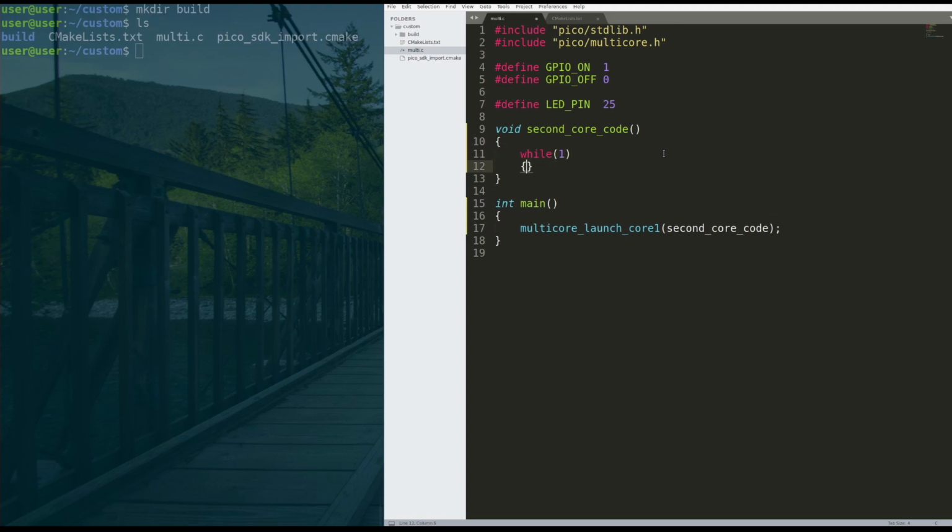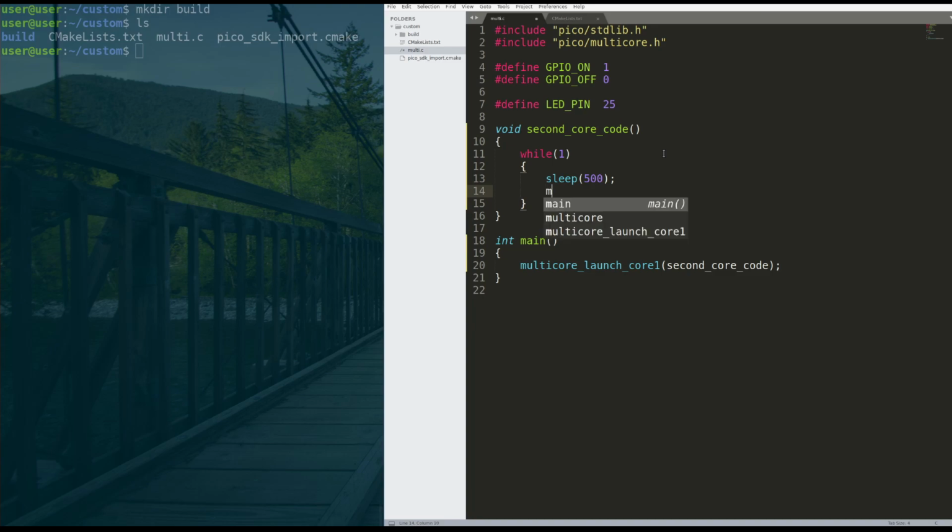We're going to create a while loop, and then first we need to sleep for half a second. And then we're going to push data into the first core. The way we do that is with multicore FIFO push blocking. And we're going to push the command GPIO on. So that means that every half a second, the second core will put the GPIO on data, which is just the number 1, into its FIFO to the first core.